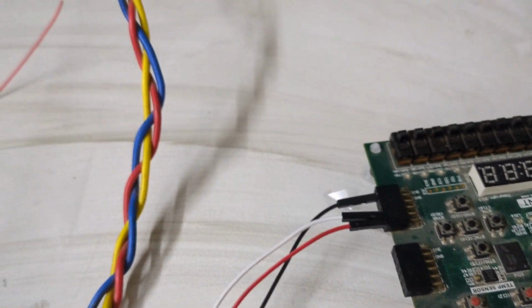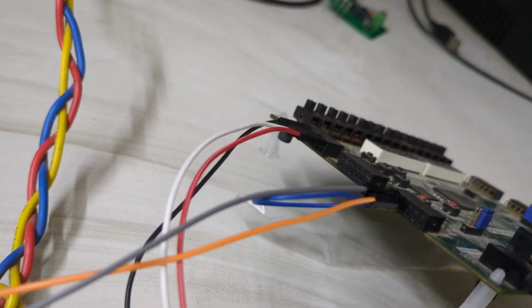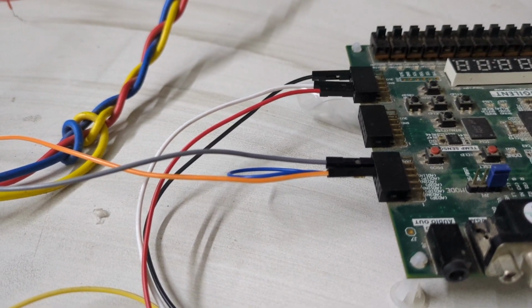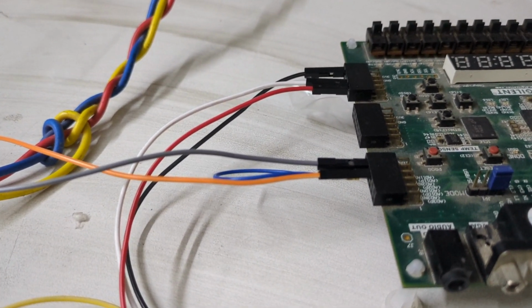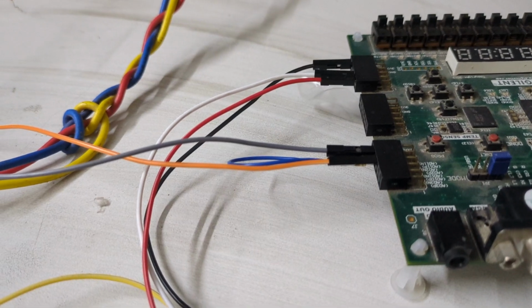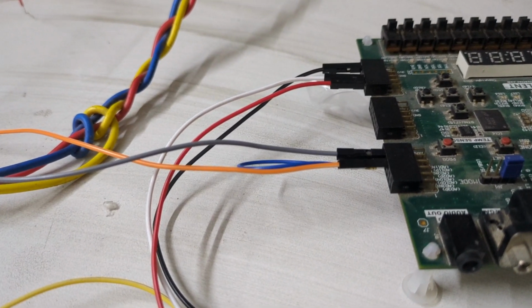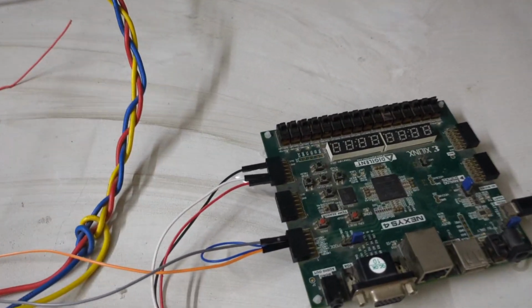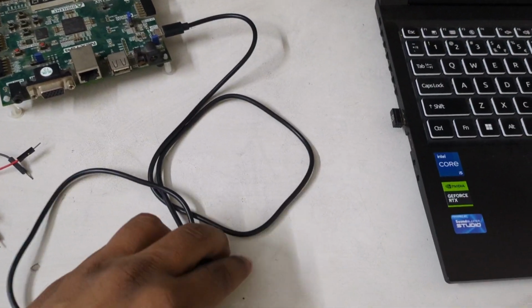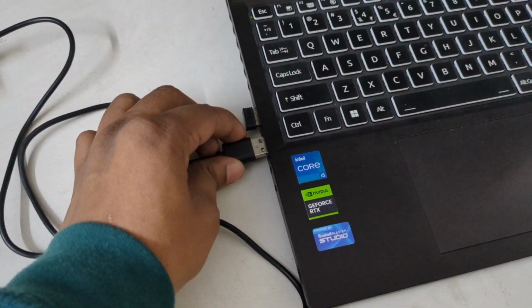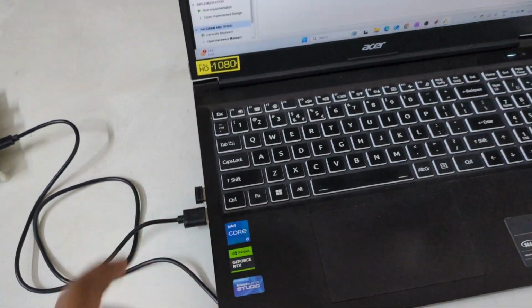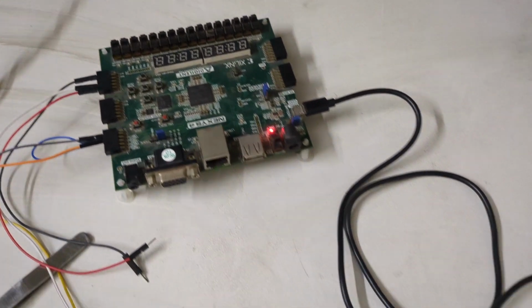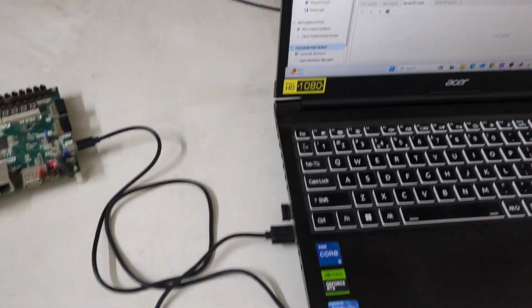One more thing you have to consider here, the negative pins. Our VAUX N is still not connected, so we have to connect VAUX N11 to ground. Otherwise maybe it will not work. Now I am connecting this FPGA to my laptop. You can see the LED is glowing, connected to my PC.